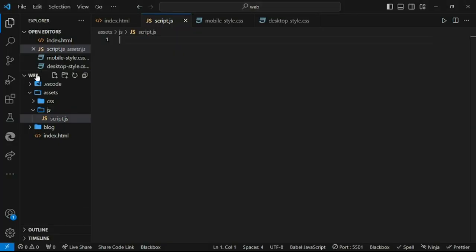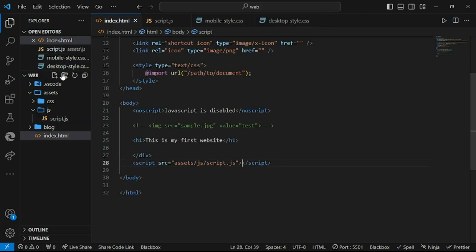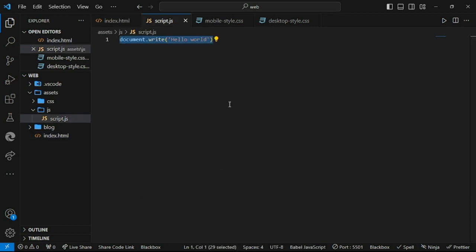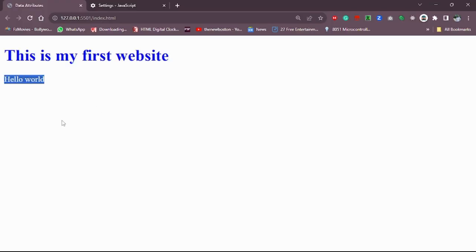And if you check on our markup file, we only have this script tag linking to the script.js file. Now you can see that we then have hello world on our screen. So that's how we can actually link an external or relative script file to our HTML document.